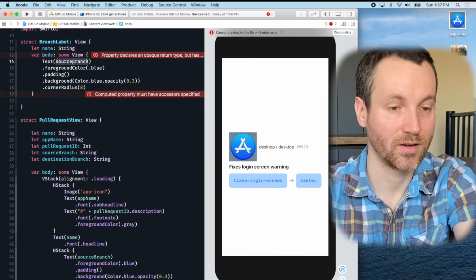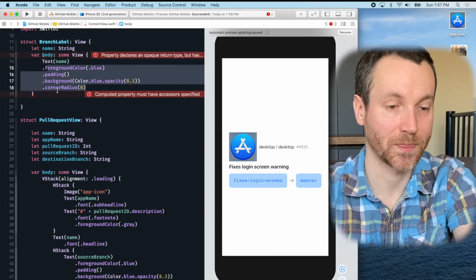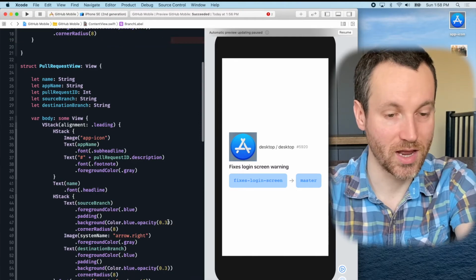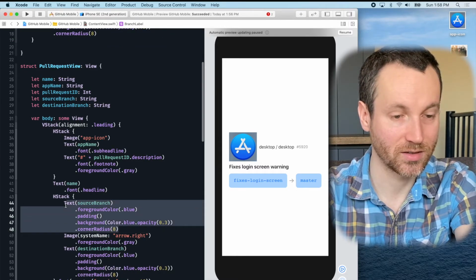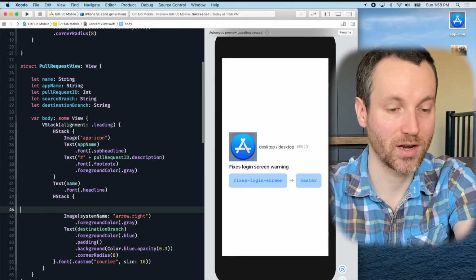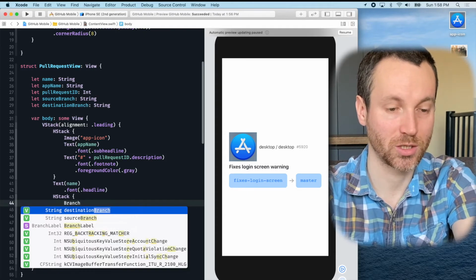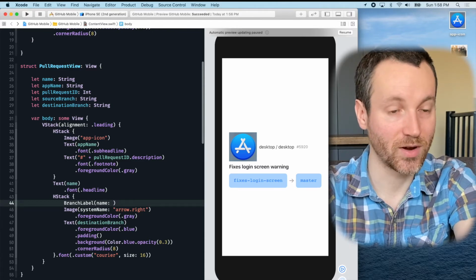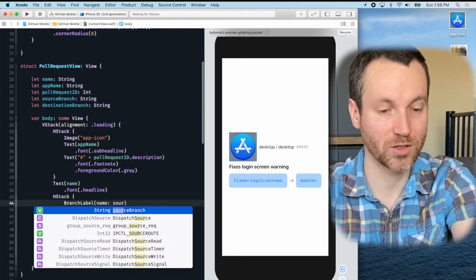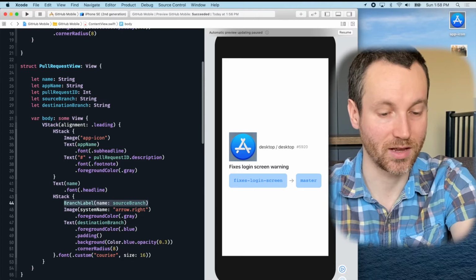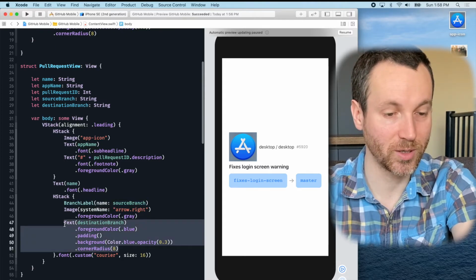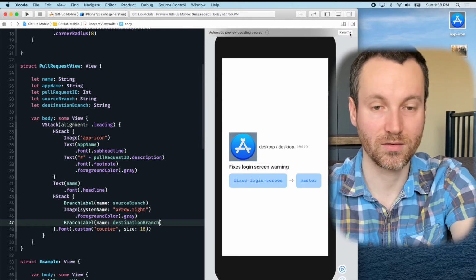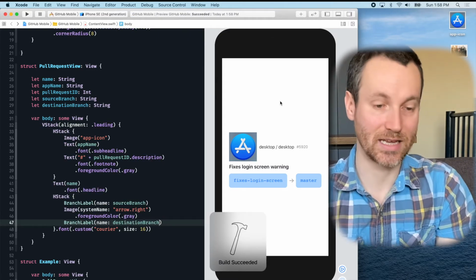Put it in here. Now this is the name, right? So that's how it's going to look. And now I could take away all this. Just say I want a branch label, which has a name. And right now it's given the source branch, like that. So it's going to look a little bit cleaner. There we go. Resume. Should look exactly the same.